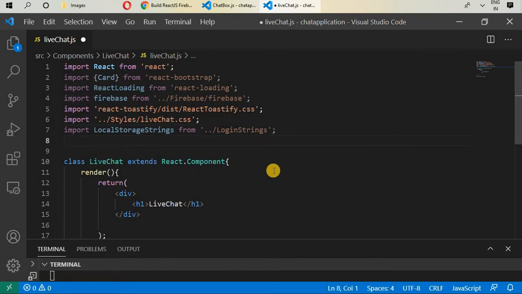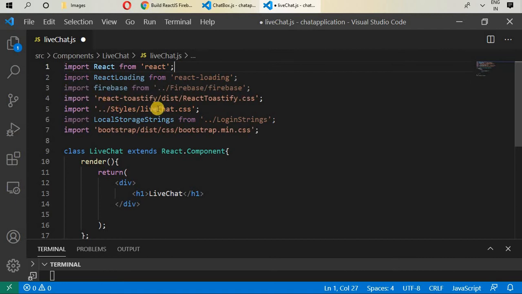And we also want to import Bootstrap. We have added this Bootstrap CSS, bootstrap.min.css. Okay, so we have installed our Bootstrap so far in this project. So I think we do not need to add this card. We are not using it inside LiveChat.